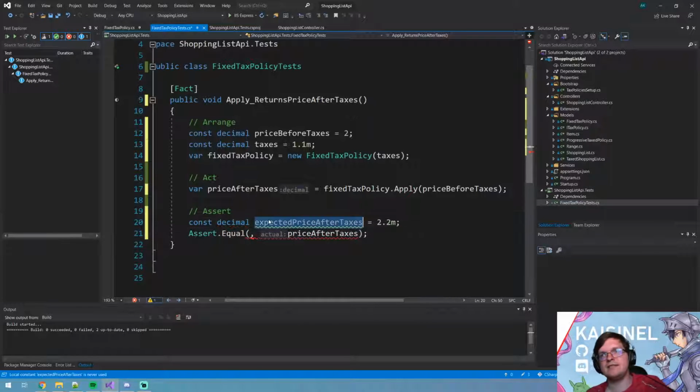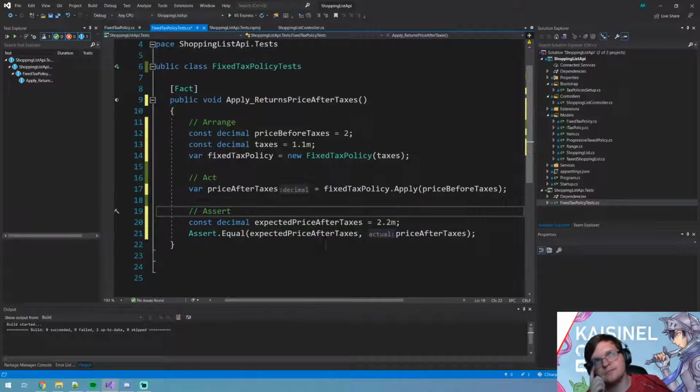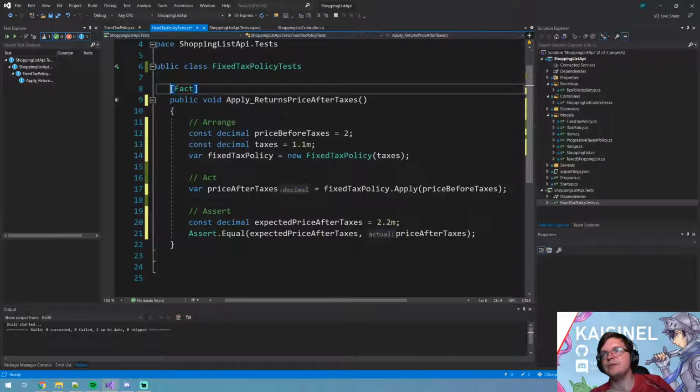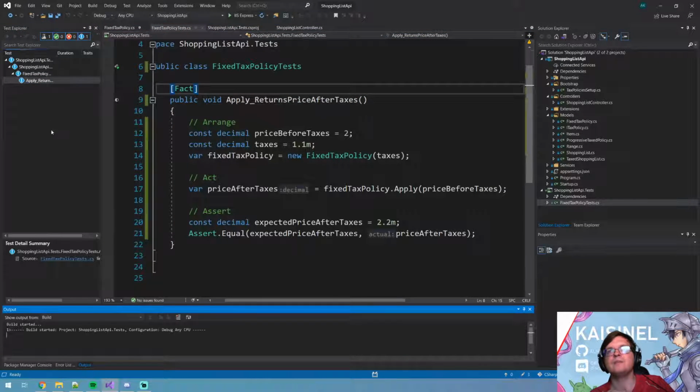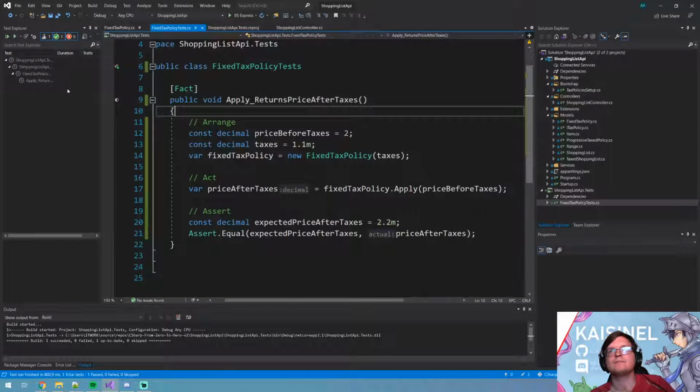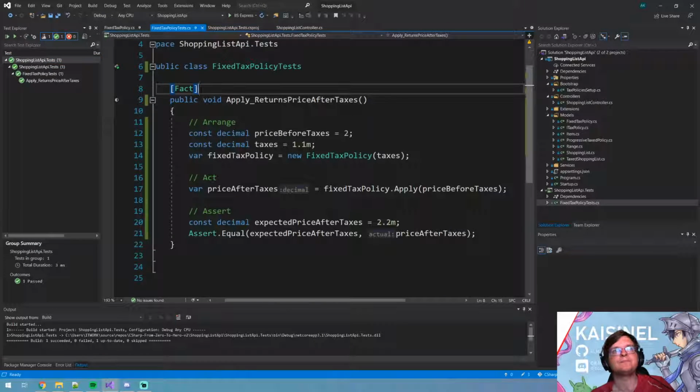Use constants to escape magic numbers. And now this test is much better, for it is not just a test, but it's also documentation clarifying what I expect from my method. Perfect. It works. This is a very simple test. Next, let's continue with a more complex one.